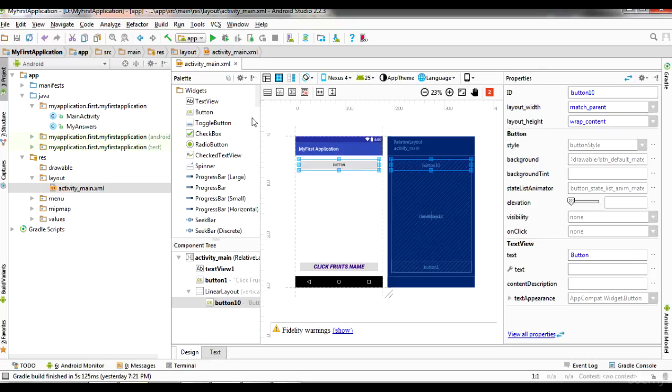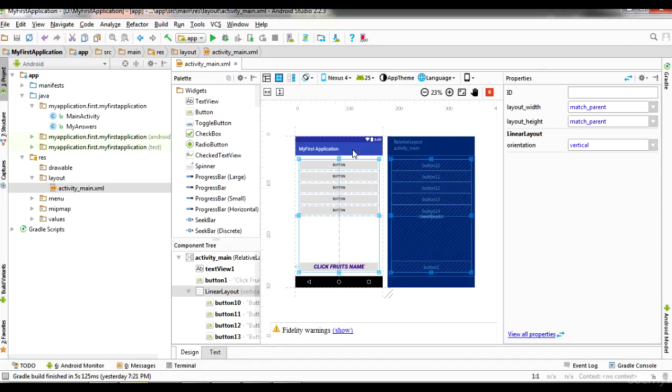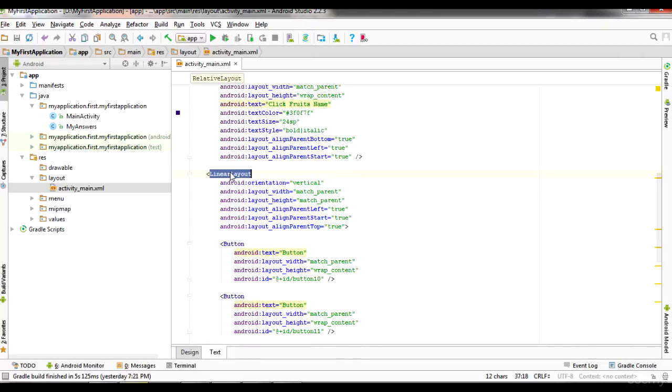As you can see, this is a vertical view. This is how it's added. This is the vertical linear layout, and this is how your options are added. Same if you go back and see it in the text view. This is linear layout, the code starts from here. The orientation is vertical. The rest are all the buttons that are added.